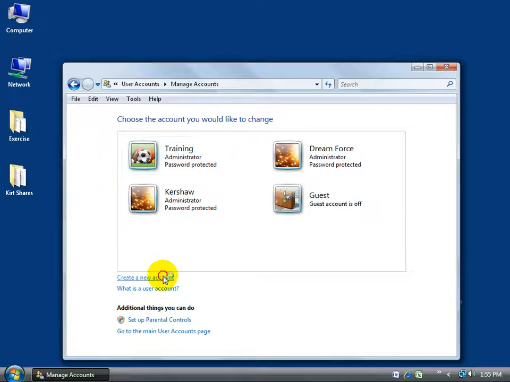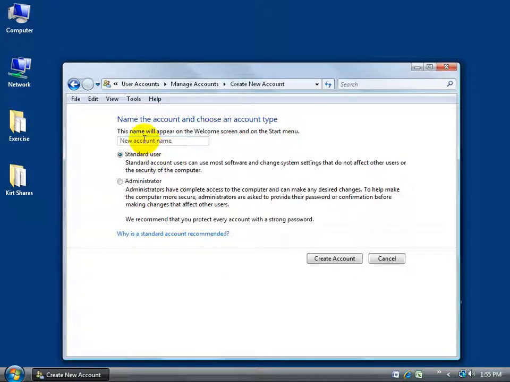Go ahead and click on Create a New Account. Let's go ahead and give him the name on the user screen. So when the computer turns on, you're going to have the three accounts there, Training, Dreamforce, and Kershaw's, and then you also have Billy, or we'll call him Little Billy.